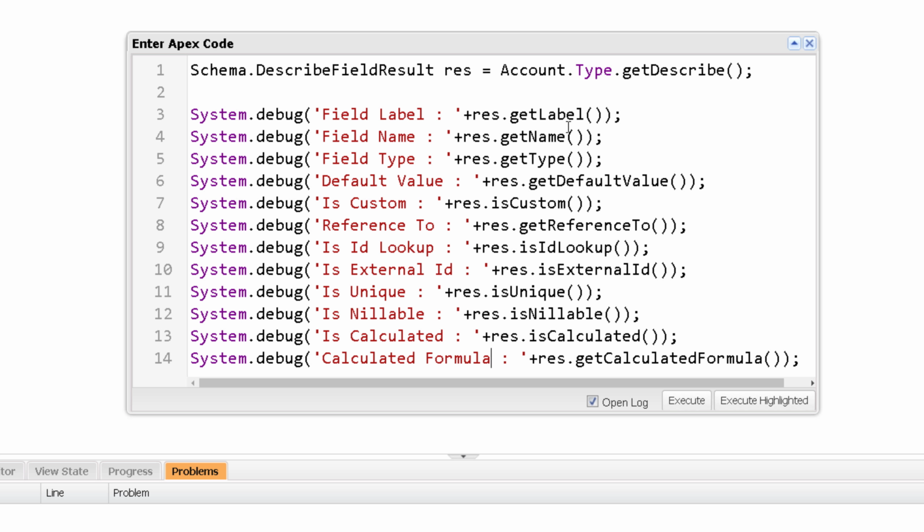Now the getLabel method tells us the label of that field. The getName method tells the API name of that specific field. The getType method returns an enum, which is the DisplayType enum, with the help of which it will tell you the type of that specific field. getDefaultValue gives you the default value of that specific field, if any. isCustom will tell you true or false depending upon whether it is a custom field or not. getReferenceTo will return information about which object this field is referencing, only if it is a reference type of field.